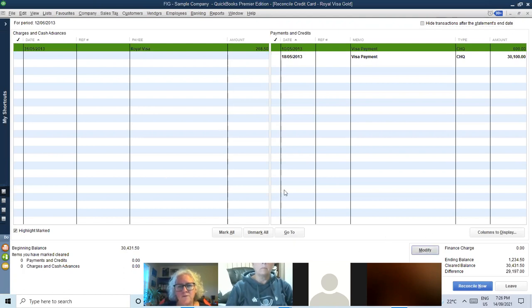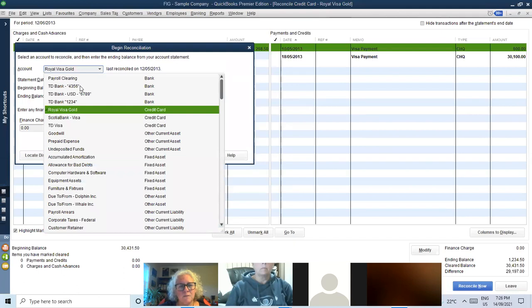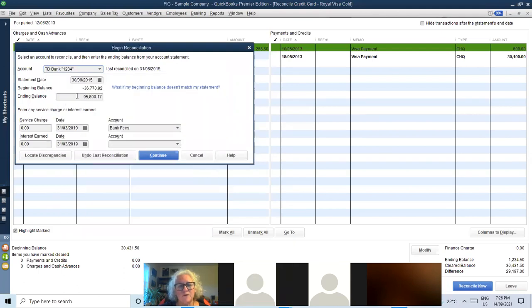And if I want to modify and go into my bank statement, I'm going to do exactly the same thing here. What's my beginning balance? Beginning balance is the same amount as my closing balance from last month.